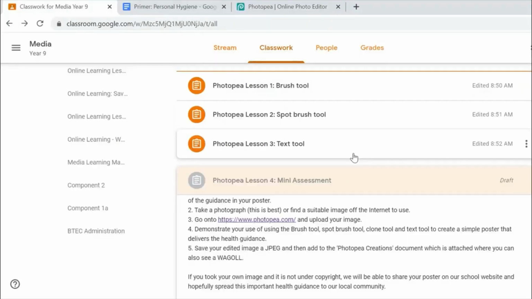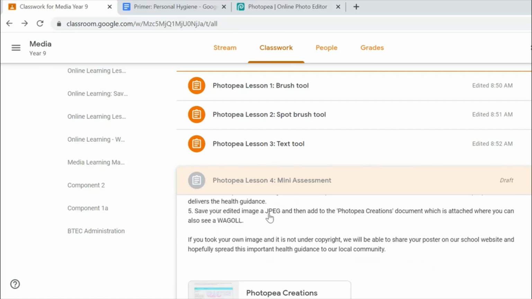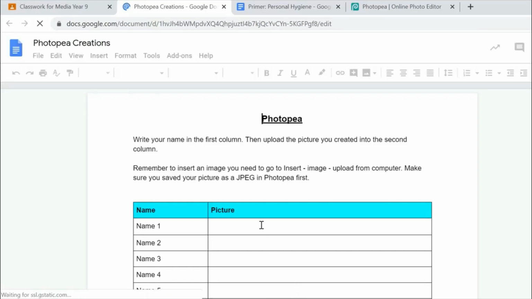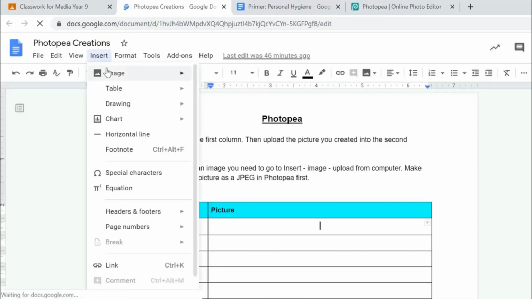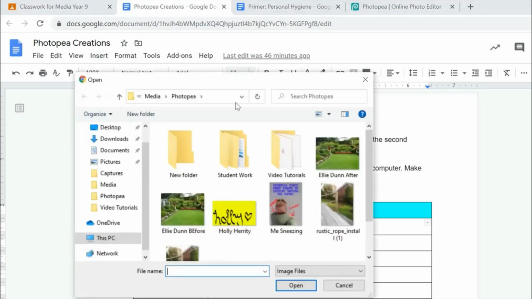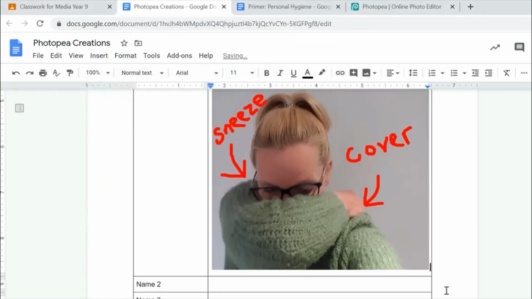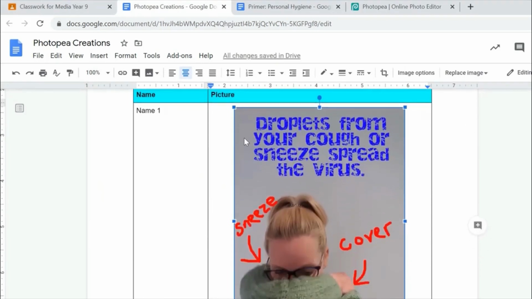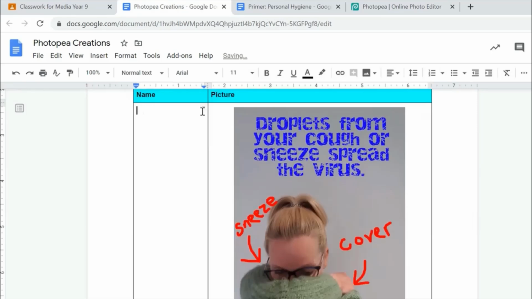Then, back on here, the assignment says, if I scroll down, now, save your edited image as a JPEG and then add it to the Photopea Creations document, which is attached. Okie dokie. So there's the Photopea Creations document. I'm going to click on it. I'm going to position my cursor there. Insert image. Upload from computer. There's mine there. Might make it a tiny bit smaller. And there I have it. Write your name next to it. Like this. And you're done. Have fun, everyone.